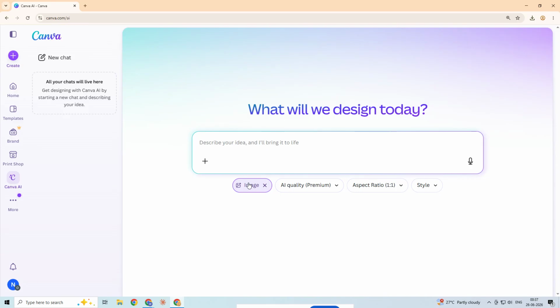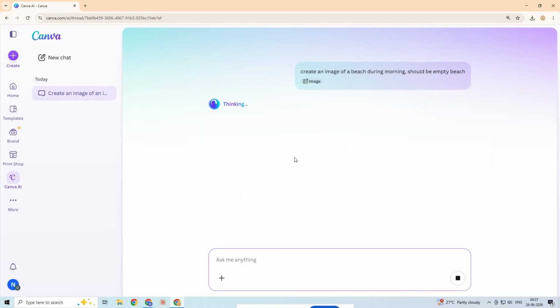Now comes the fun part. In the prompt box, describe exactly what you want Canva to generate. For example, you could type something like, create an image of a beach. You can also be more specific if you want better results, such as create an image of a tropical beach at sunset with palm trees and soft waves. The more detail you give Canva, the better the image usually turns out. So if you have a clear vision, try to include colors, mood, style, and any important objects in your prompt.